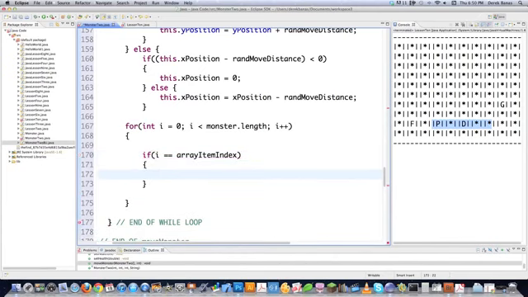So if I am trying to check the monster against itself, I'm just going to create an if statement, and I'm going to throw continue inside of that. And what continue is going to do is jump me back to this for loop. It's going to iterate i, and it's going to skip over the monster so that the monster isn't checked against itself.